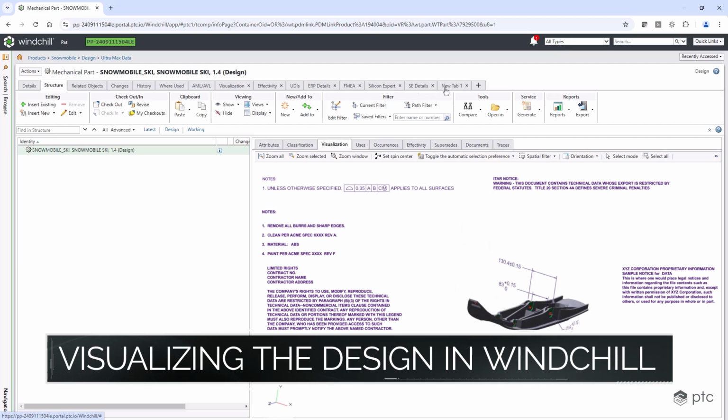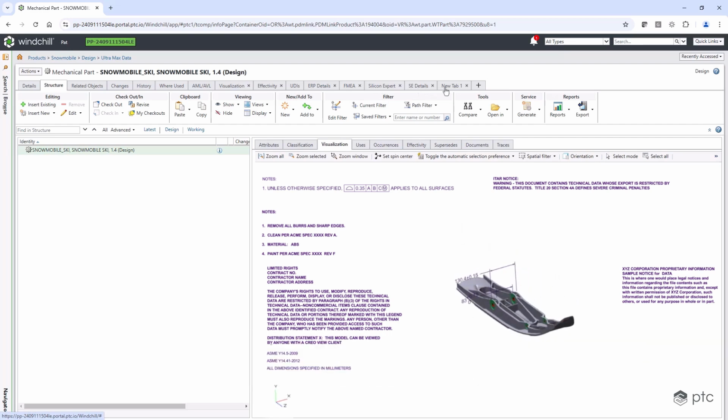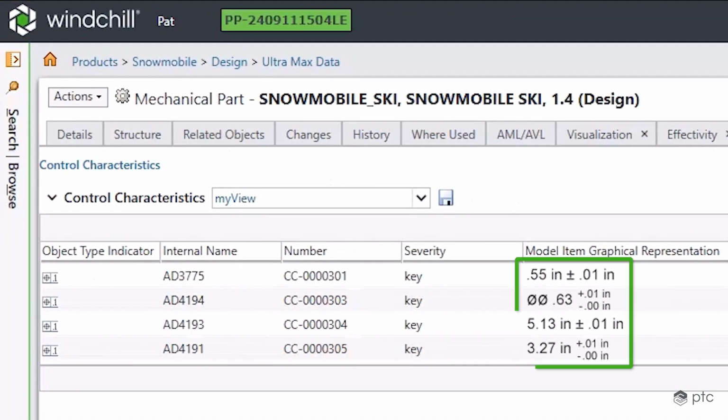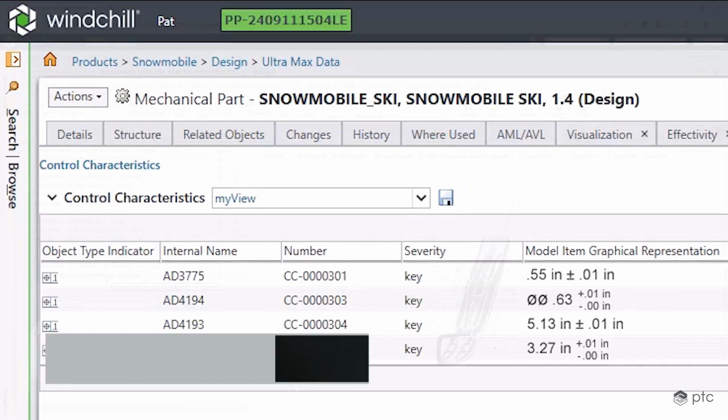Checked into Windchill, this engineering data gives our manufacturing team essential data to manufacture the ski assembly. Here, we can see the ski's control characteristics, which help us make manufacturing decisions without having to open Creo models or other CAD systems to verify them.